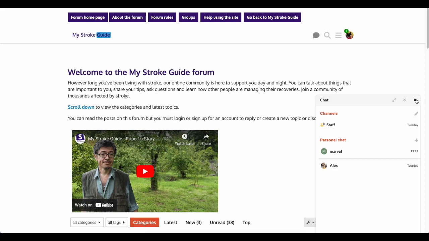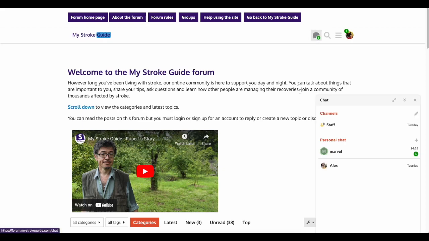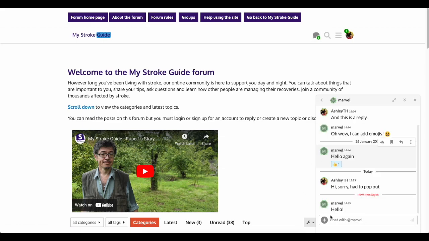So I'll just close that for now. I'll show you what it looks like when you receive a new message. You can see that little one that's just appeared in green just below the little chat icon. If I click on that, that one appears now next to the chat with Marvel. You can see it here on the right. This means that I've got a new message from Marvel. And there it is, just saying hello.